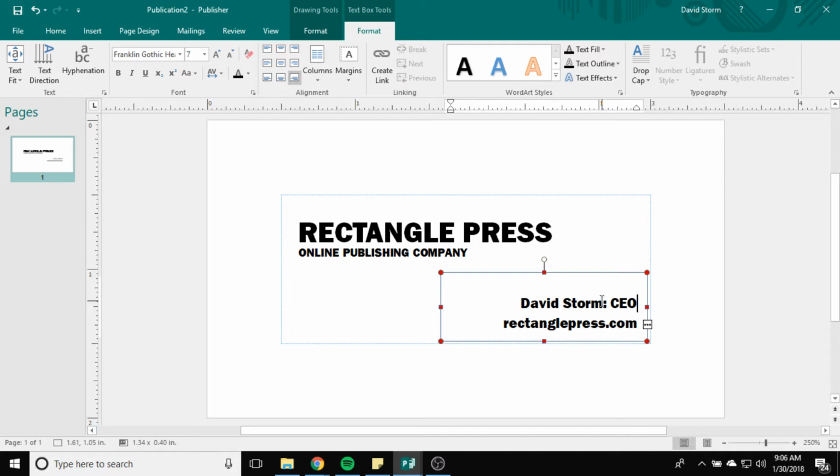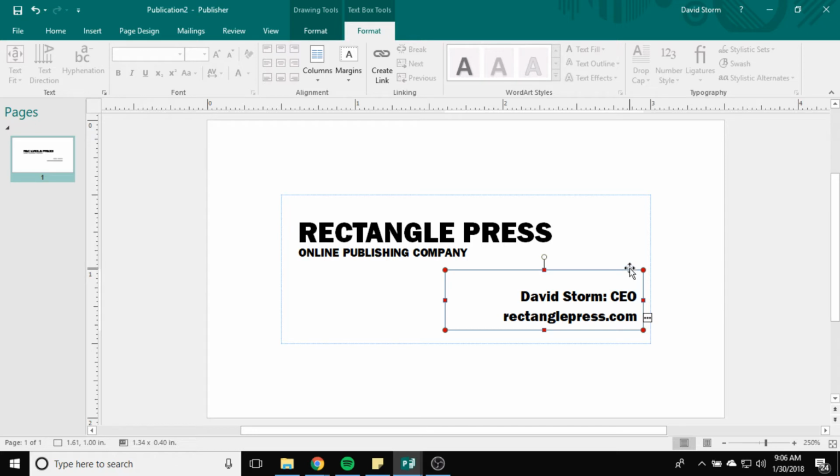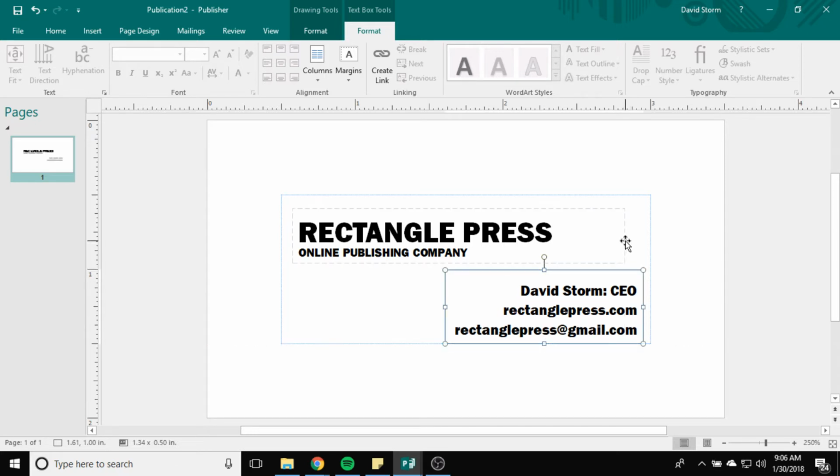And Cadet Colby Smith. CEO. I am the CEO of rectanglepress.com. All right. Now the last thing I need to do is put my logo on here.